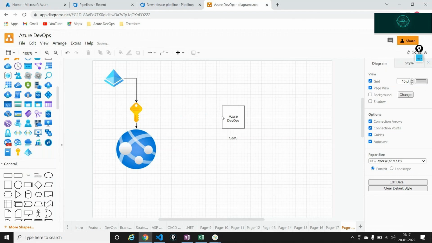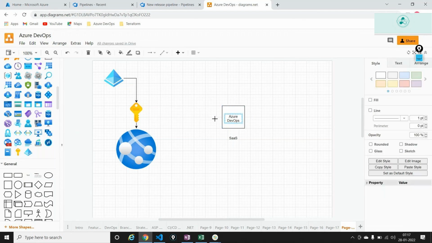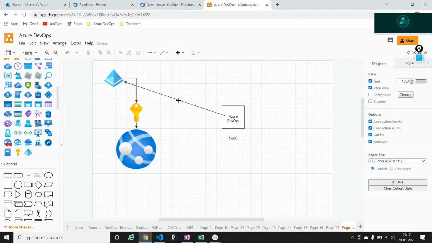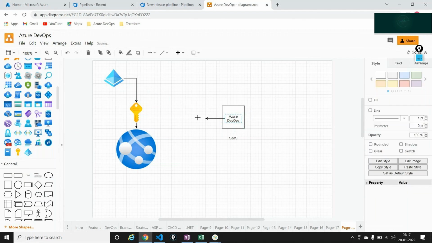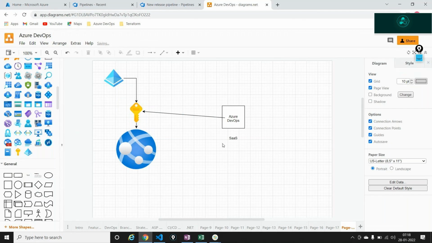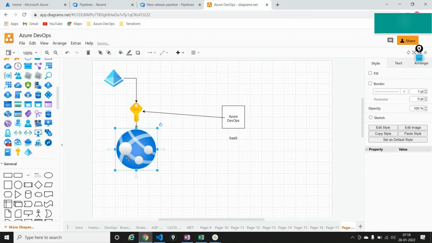Meaning, I somehow need to make sure that my Azure DevOps can communicate with the tenant of Azure, or with the subscription of Azure, I'll put it this way, so that it can communicate with the web application and make sure it can deploy the code. This is what I want to do right now.